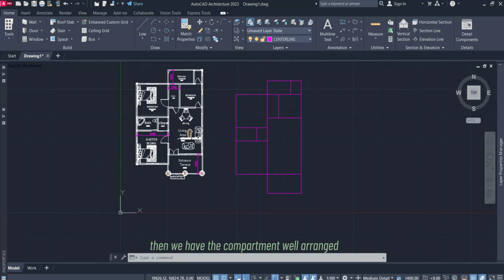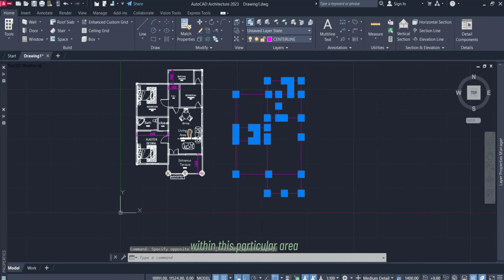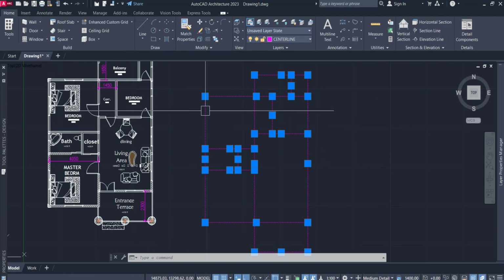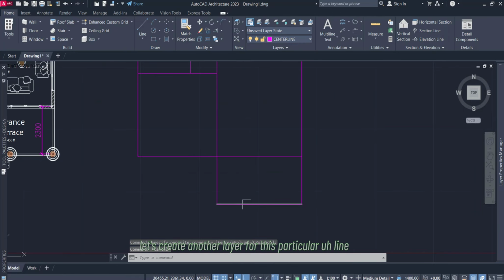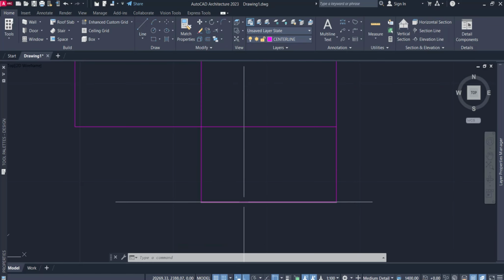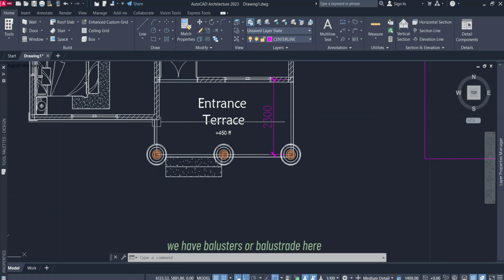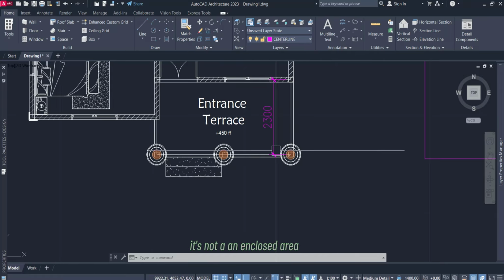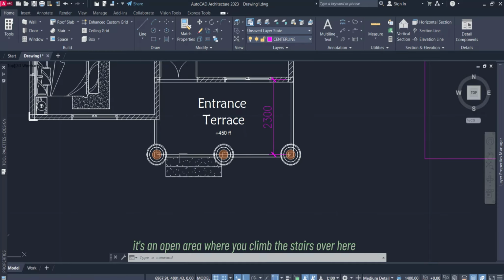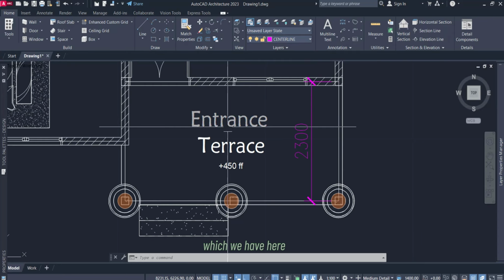So with this area, now you could see that we have all our center line in place. Then we have the compartment well arranged. The layout is very clear. So we are now selecting the whole center line within this particular area. We select these center lines. Let's create another layer for this particular line, because within the front of the building we have balusters or balustrade here. It's not an enclosed area, it's an open area where you climb the stairs over here to access the entrance porch which we have here.